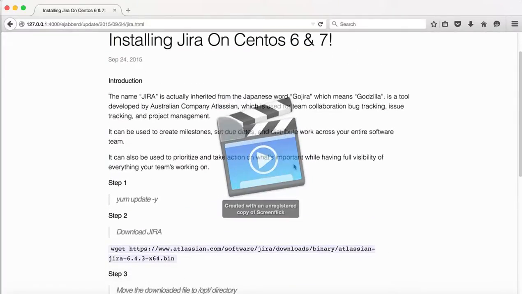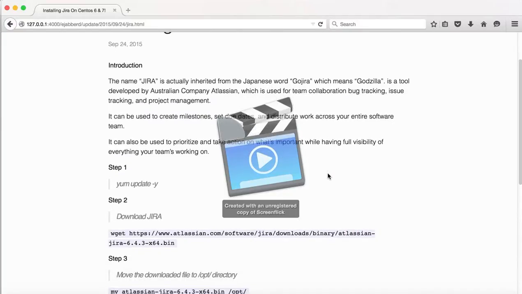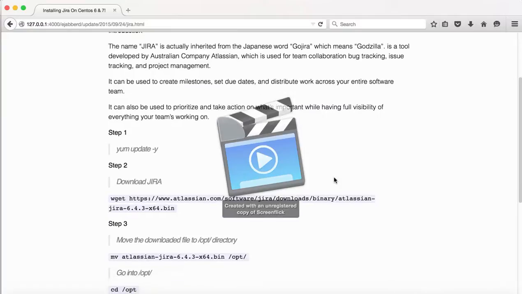Now, Jira is actually a collaboration tool that you can use for bug tracking, to track issues, to create milestones, set due dates, and distribute work across your team. You can use it to prioritize and take action on what's important while you have full visibility of what's happening in your team. It's a very good tool, and it's easy to install and use. So we're going to move right away to the installation process.